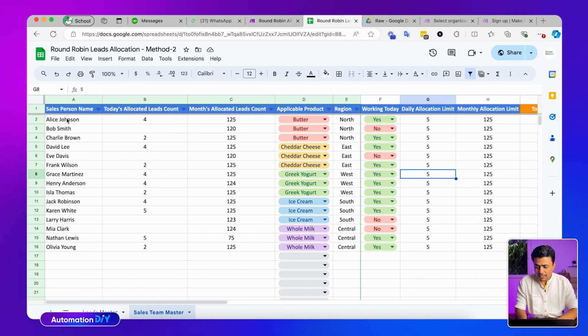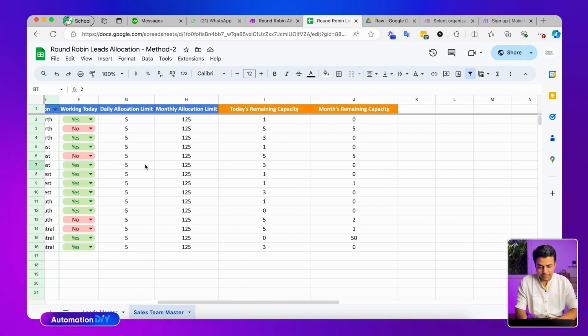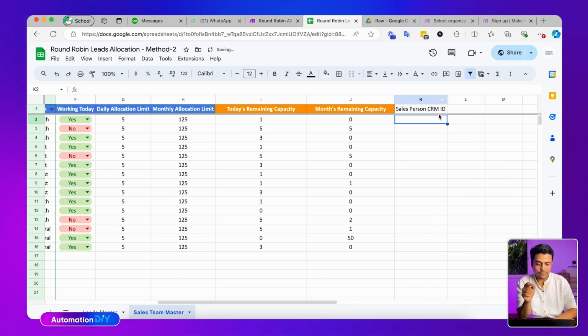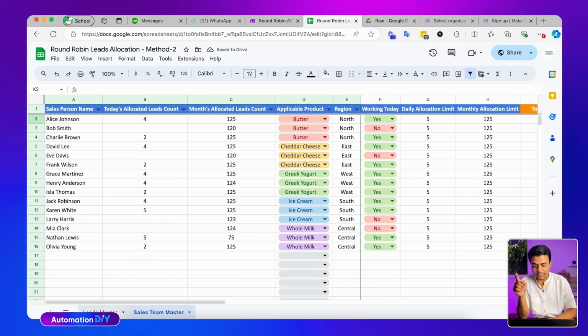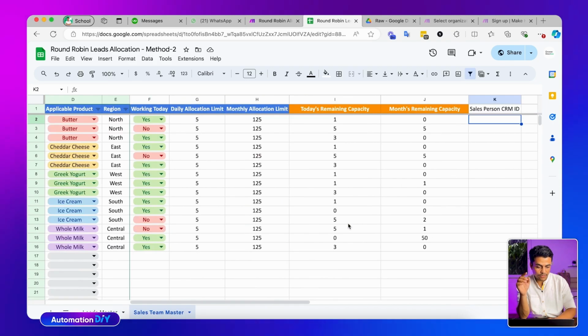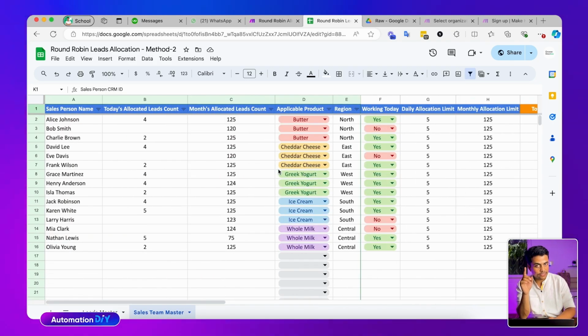However, what can be done is along with the salesperson name, we can also add the salesperson CRM ID, right? So we can just put the CRM ID over here, and when we are allocating a lead to any of these sales guys, we can simply map their CRM ID while allocating the lead to them in CRM. So essentially, the entire lead information will go to CRM along with the lead owner name or his ID mapped, and they will be allocated to them. However, the remaining logic will stay here.